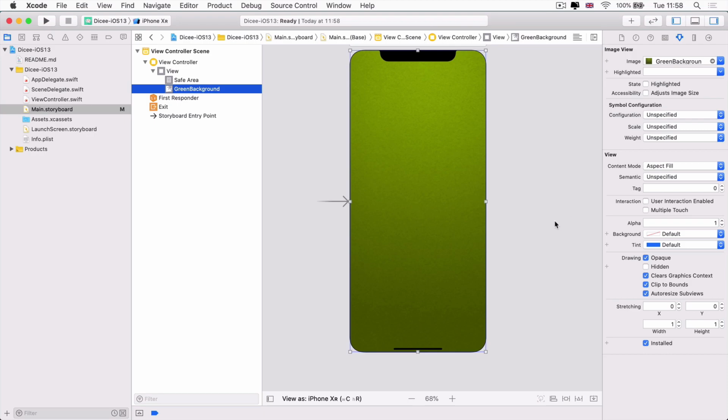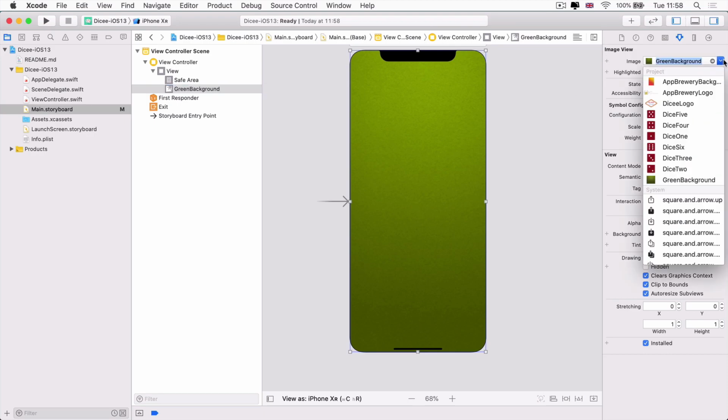All right, so the next thing we want to do is place that image, the Dicee logo, somewhere near the top of the app.